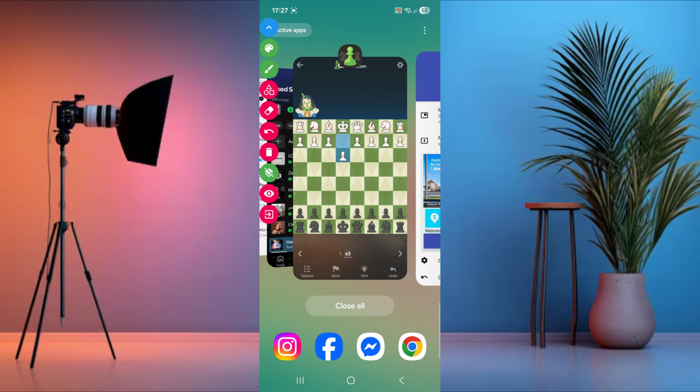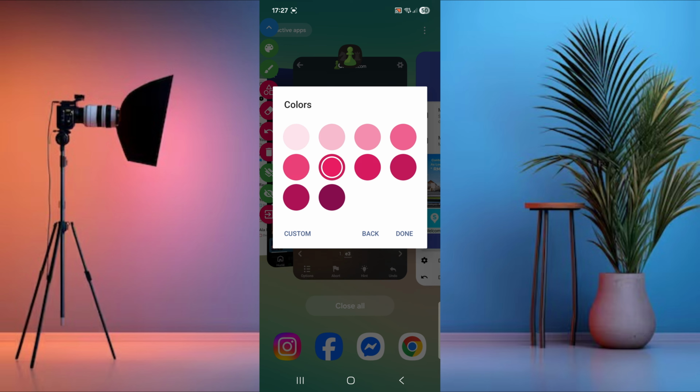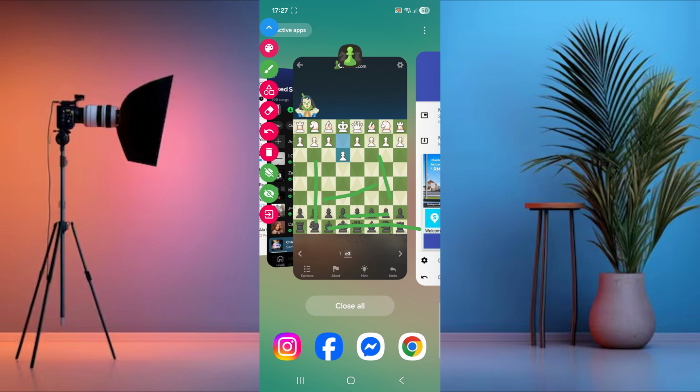Here you can draw anything that you want, and you can draw arrows. As you can see here, you can draw anything, and of course you can change the color, for example from green to any other color. But unfortunately, when you go and open chess you cannot do it directly. So whenever you want to draw anything or see your tactic, you just need to do it like this, and that's it.